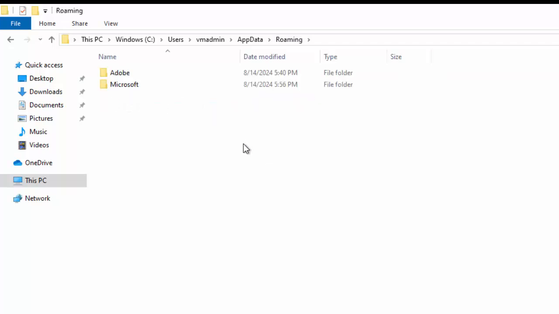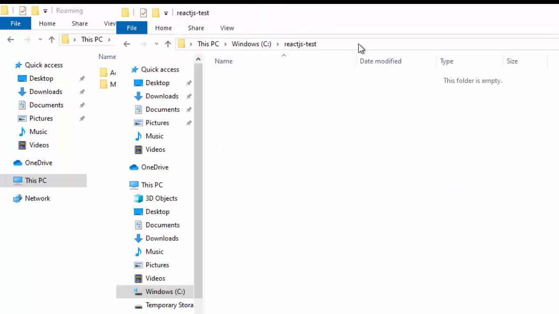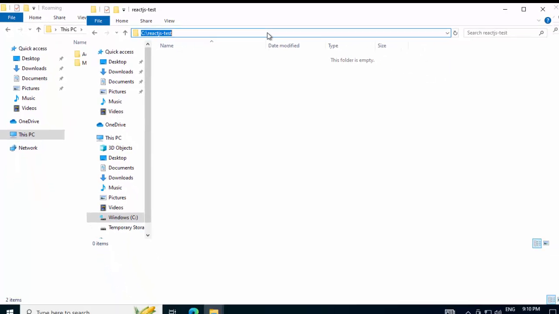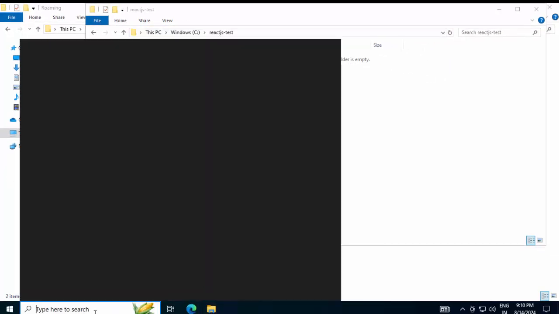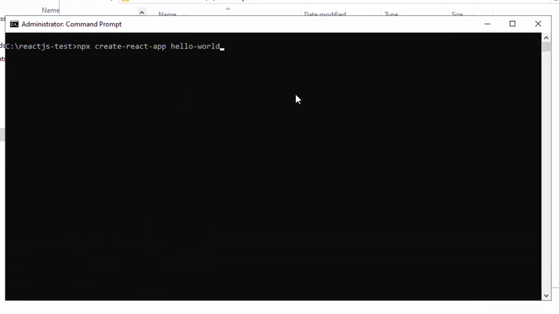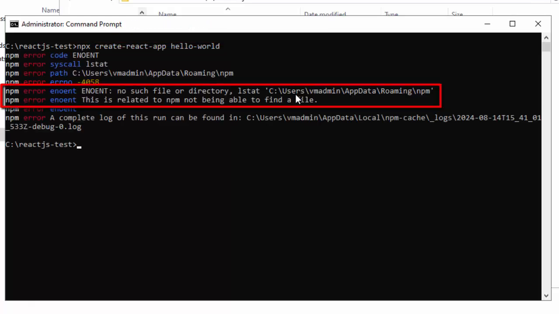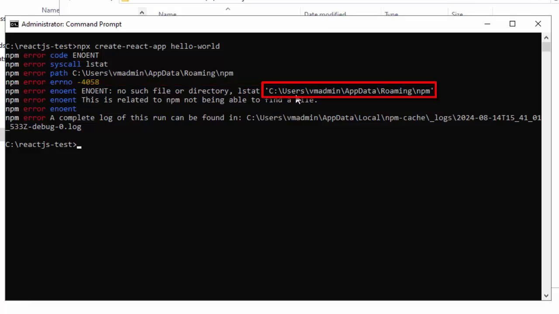Now let me show you what problem it creates at times. So I'm creating a directory over here. Here I'm going to create a new React.js project. So I have copied this location, opened a command prompt, gone to my location, and cleared all this. Now if I try to run this particular command, npx create-react-app hello-world, there would be one issue. Let me show you what will happen. If you see, it is giving me an npm error, and here it is showing that specific path. It is expecting a folder over here named npm, and the message is no such file or directory.